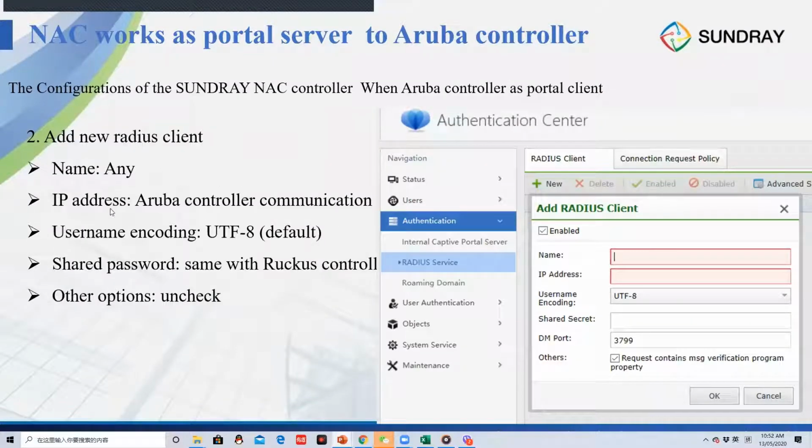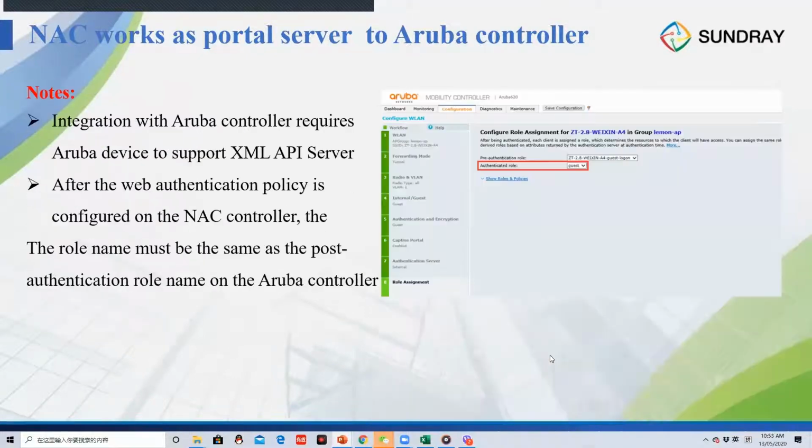And then there are the RADIUS servers. In the RADIUS server, we input the Aruba controller's IP address and the shared key here. For the Aruba authentication, we need to make sure this pre-authentication rule name is the same as on our controller.